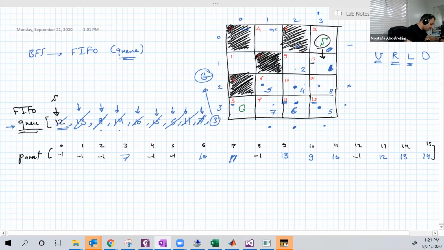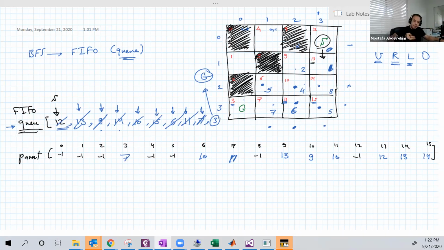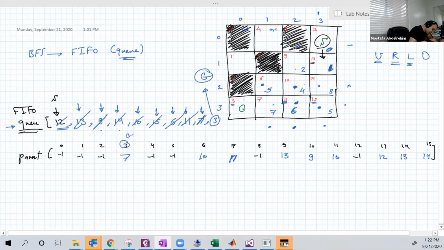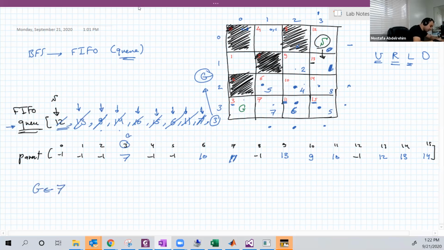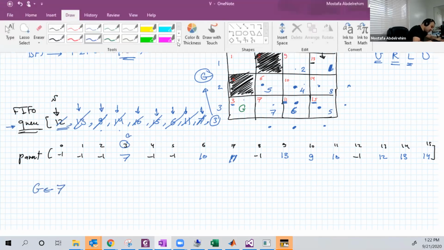So we're gonna change it as well. Now let's trace back the shortest path. Just explore the parents. So this is the goal here. The goal has a parent which is 7. So let's do that in another color. This color, for example.